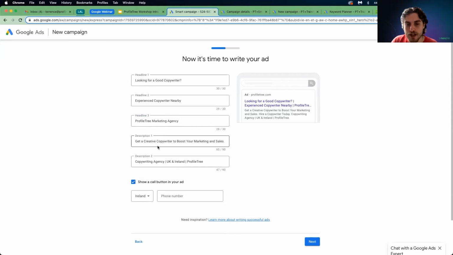Then with the description lines, you want to put information which obviously lends towards the product or service that you're selling. But in description line 2, you want to include a call to action in every single case. You do not want to not have a call to action. That is essentially visit ProfileTree today, call now, something along those lines. So whichever one you relate to best or you think works, you can select it. Once again, you can type out whatever you want here.